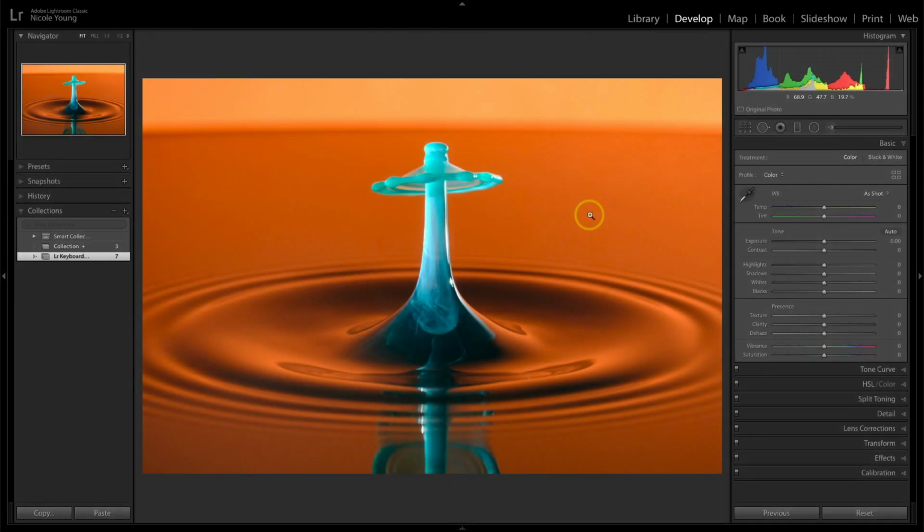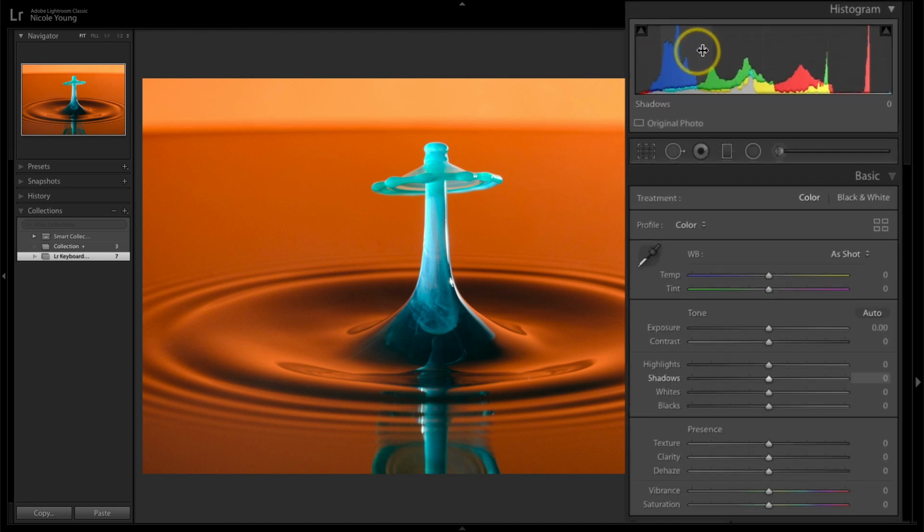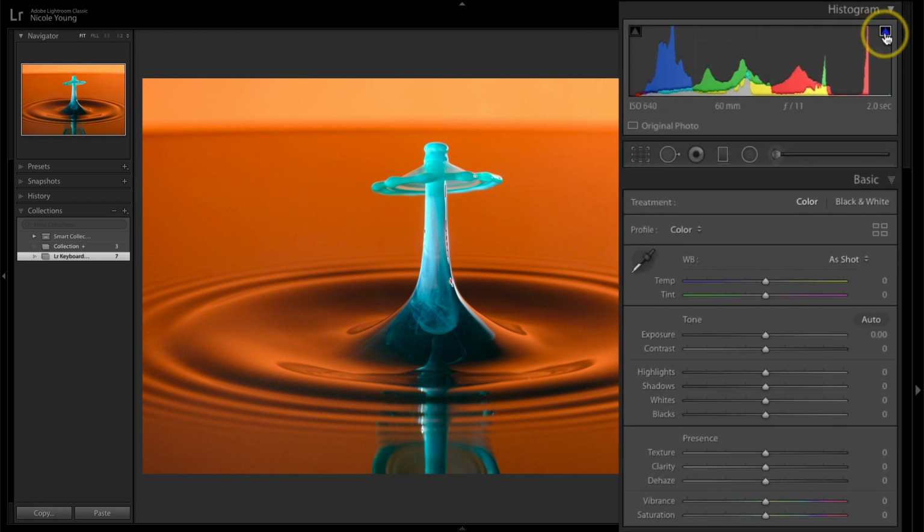The next keyboard shortcut I'm going to show you is how to toggle your preview of the clipping in your image. So that's going to be any areas that are pure white or pure black. To do this manually without the keyboard shortcut, you can go up to the histogram and you can toggle these little arrows on the right.